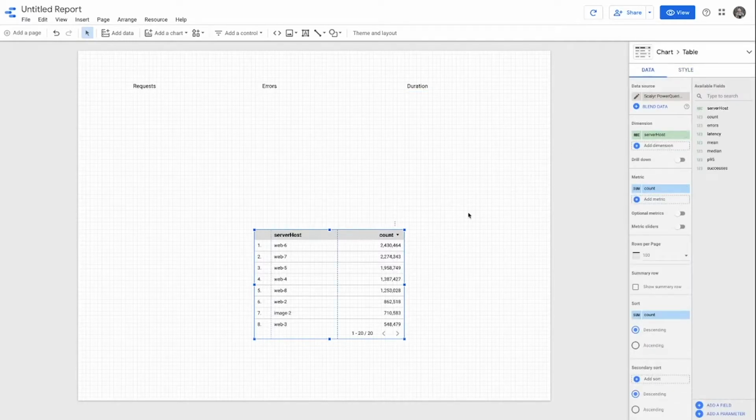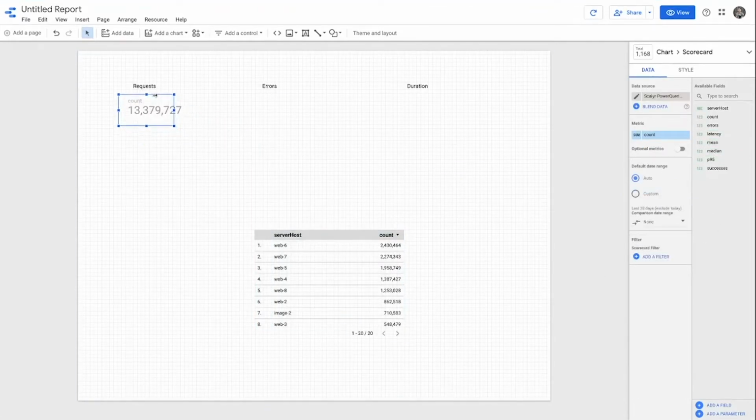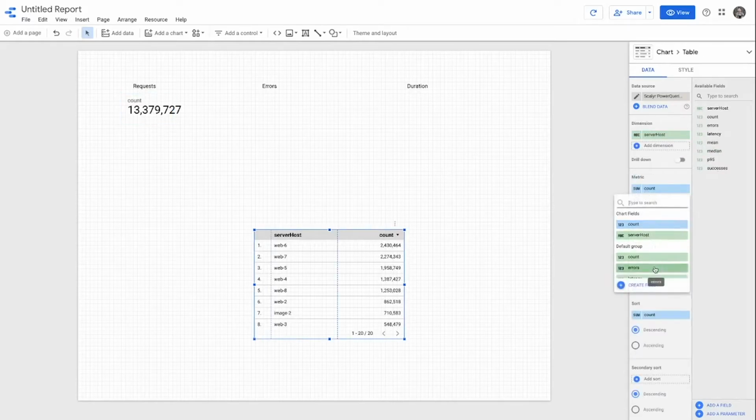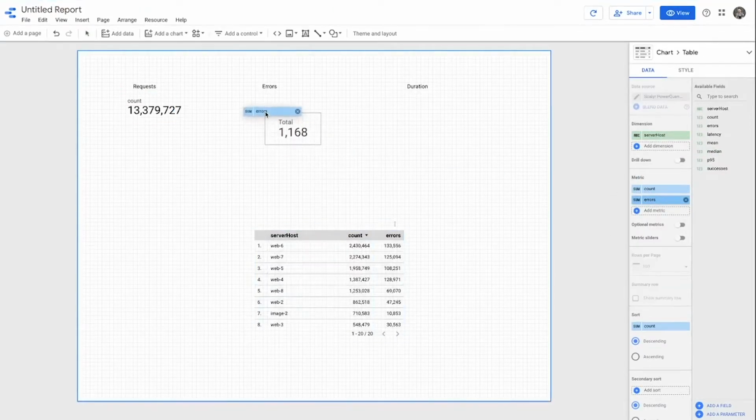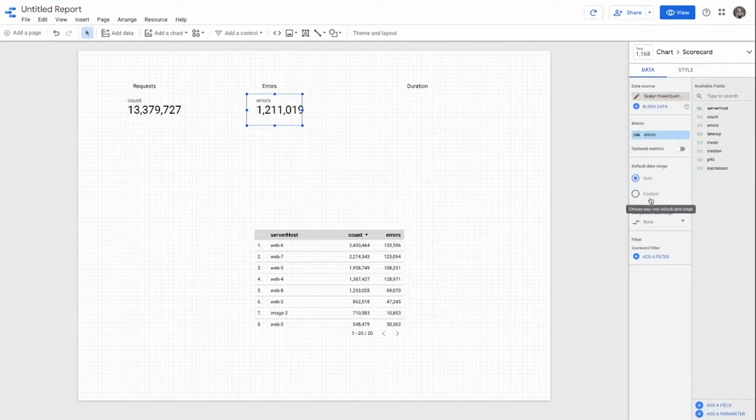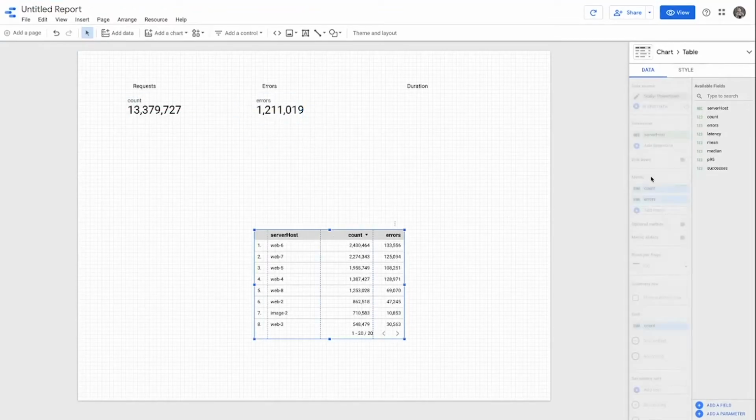We'll click on the data tab here on the chart. The first thing we're going to do is derive a metric from this. We're just going to get the sum of count here. Basically this is the count of all events for each server host, and we're just getting the sum of this column. And there we go, this is the total number of requests that are coming in for all servers. Now we're going to do the same thing with errors, so we're going to get the sum of errors. And then we're going to get the average duration.